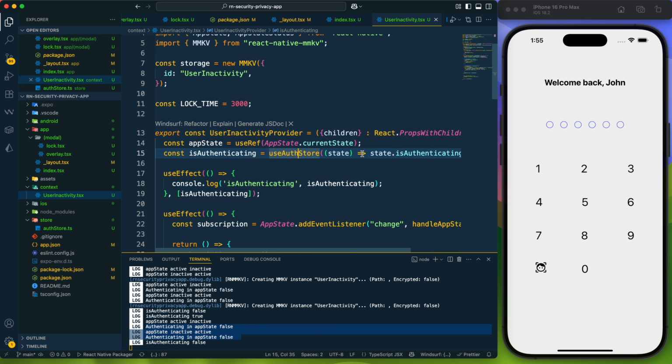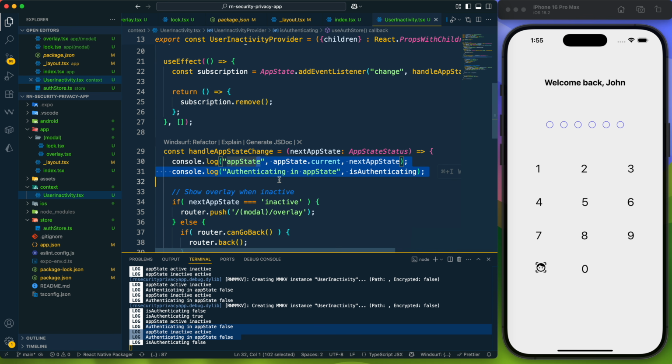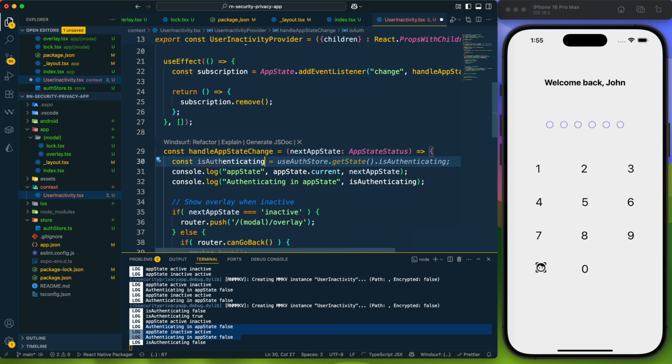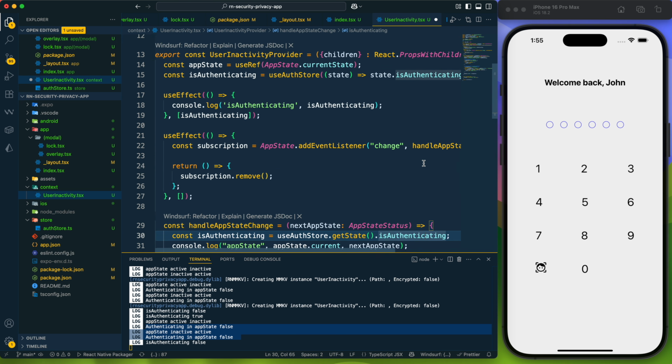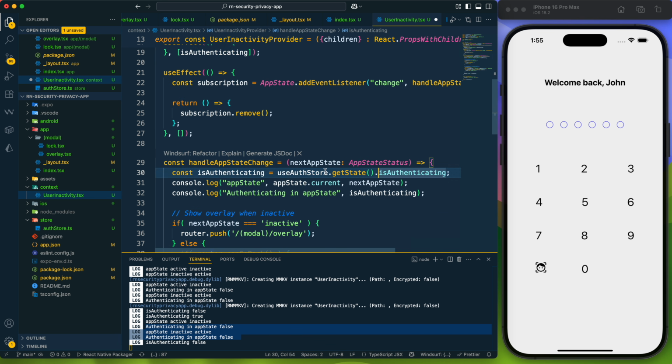So this is one way we can get the value in Zustand, but this one is not working, so we need to figure out another way to get the value which will be updated in this handle app state change function. And luckily Zustand has another option to get the state value, and that is useAuthStore.getState. From the getState function also we can get the value. So here we have this option, and another option is this getState function, and with this function we will get the updated value properly.